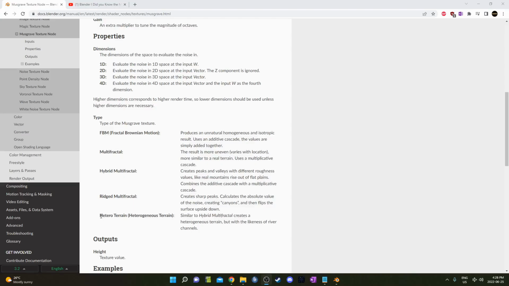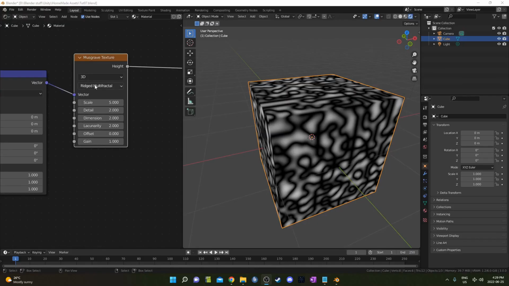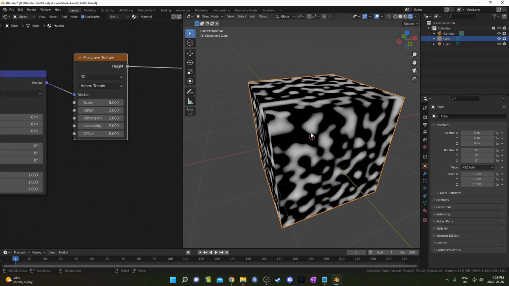That fifth option, heteroterrain or heterogeneous terrain, I don't know how you say that, is similar to a hybrid multifractal, but it also adds likeness of river channels. So basically peaks and valleys, different roughness values like real mountains that rise out of plains with the river channels as well. So let's switch over to that, and this is heteroterrain.